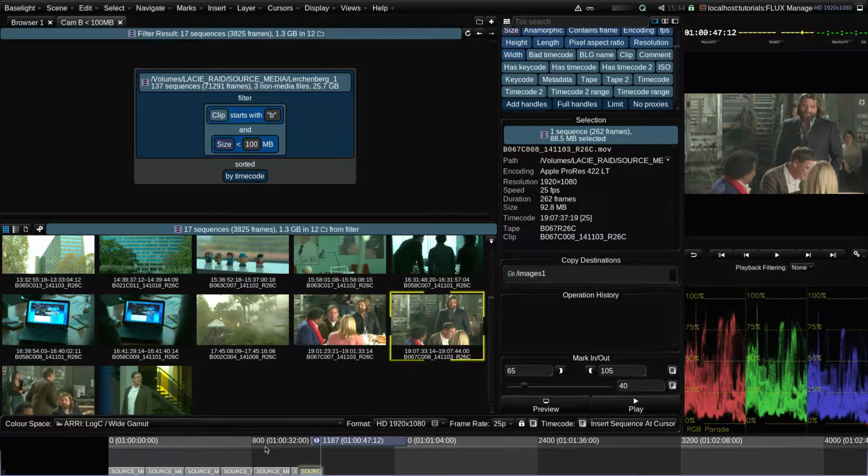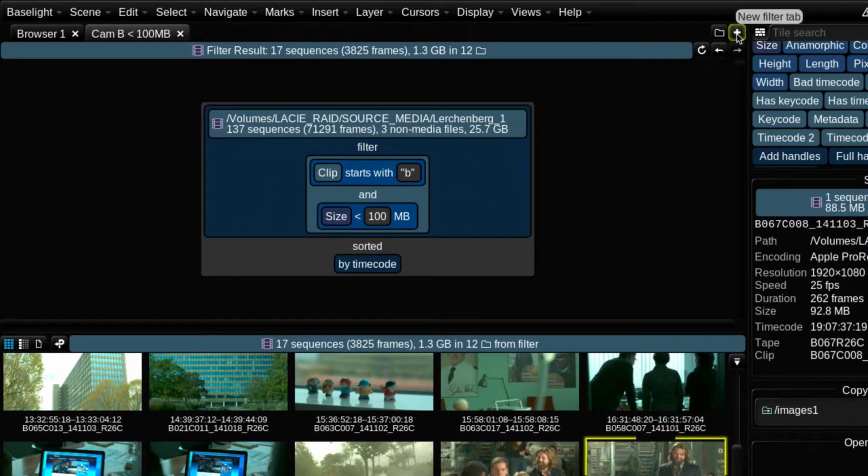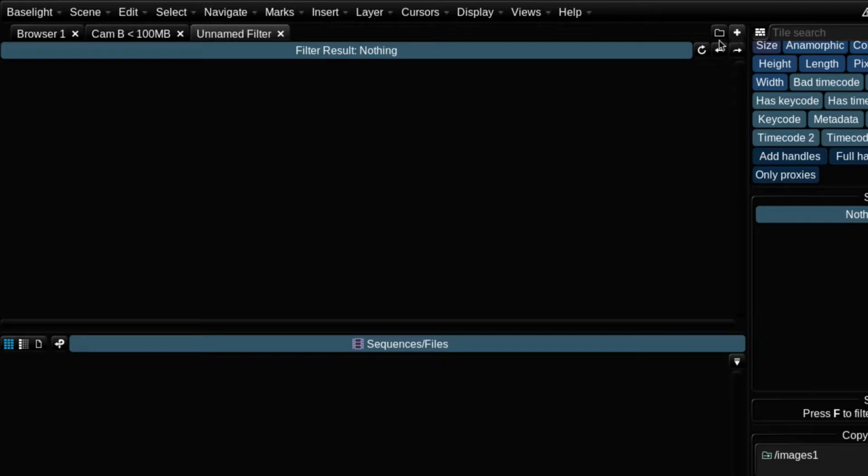Okay, I'll now show you how to make a new filter to select a different set of sequences to add to the scene. First, I'll create a new filter page by clicking on the plus button at the top right-hand corner of the filter area. Initially, there's nothing in the filter and no results.